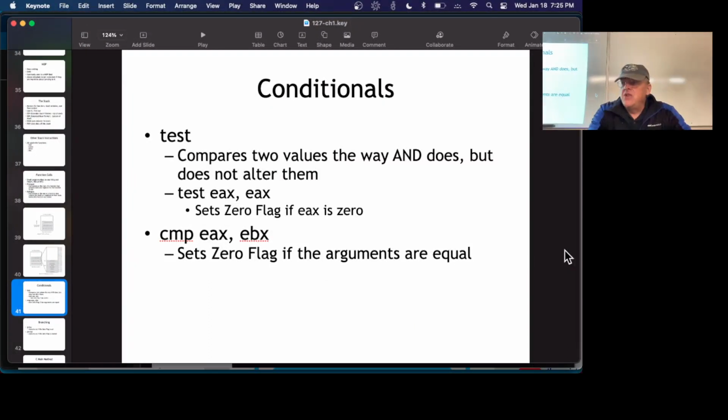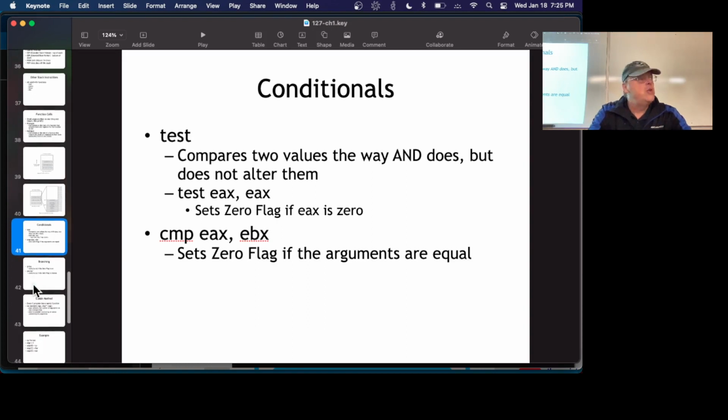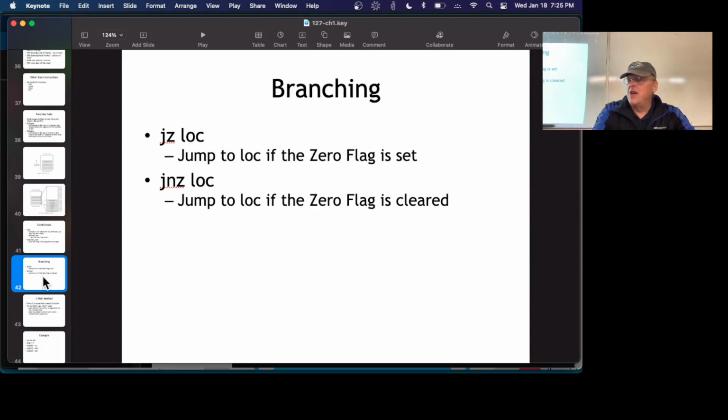All right, there's a conditional called test that doesn't alter them. Test EAX just has a result of 0 if EAX is 0. You can also compare two things to set the zero flag if the arguments are equal. These are just ways to create an if statement where it will decide whether some condition is true or not. And then you can do a jump zero or a jump not zero. So you can test something and then do a jump zero, and that adds up to an if statement. If it's 0, it will go somewhere. This will jump to that location if the last command created a result of 0, and this will jump if the last command created a non-zero result.